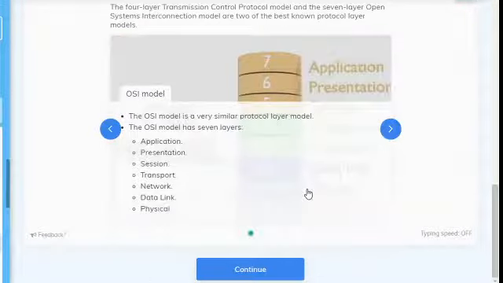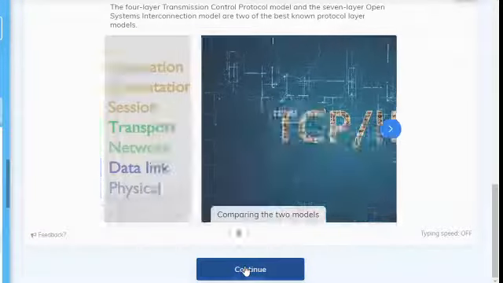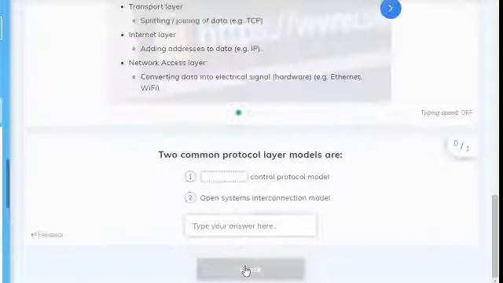The OSI model is very similar but has 7 layers: application, presentation, session, transport, network, data link, physical. I'm not remembering that. If you compare them, the first 3 layers of the OSI model are grouped into TCP's application layer. The transport layer is the same, the OSI's network layer is called the internet layer, and the bottom 2 are in the network access layer, so they are basically the same thing. Just one is in 7, one is in 4.